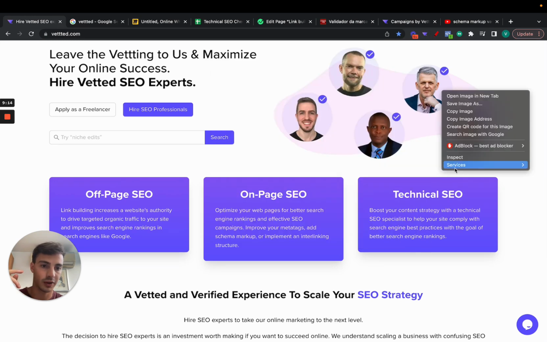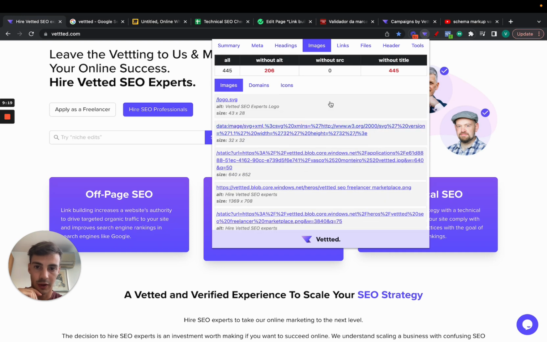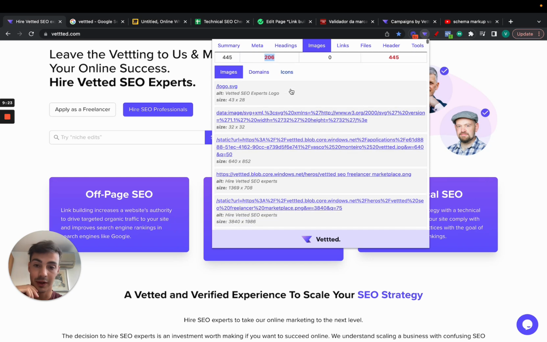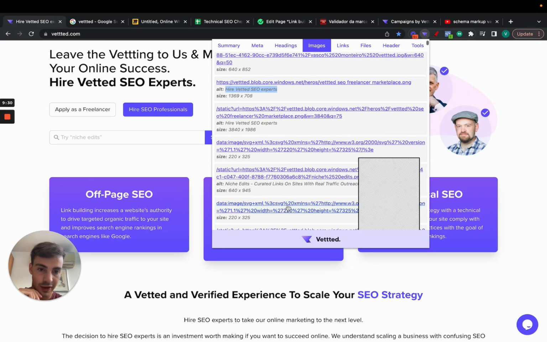No need to check the code, because you can do it with the code, but just go here and then go to images, and you can check the alt text. We have 206 images without alt text, which is a big no-no. But yeah, you can check the image here. As you can see, the image has this alt text, higher vetted SEO experts, right? And different images have different alt text, okay?